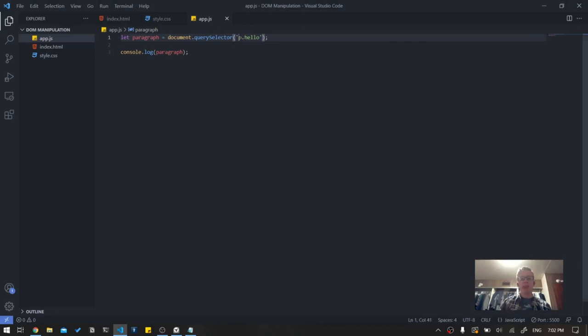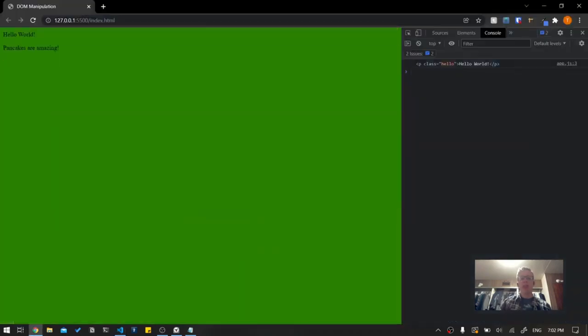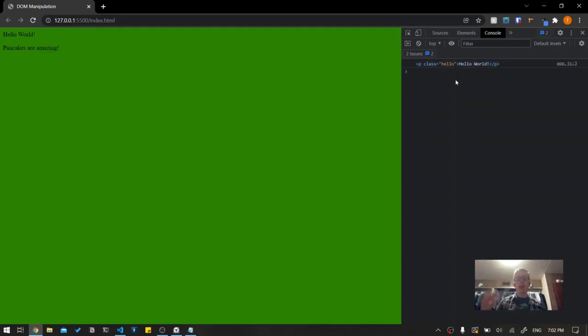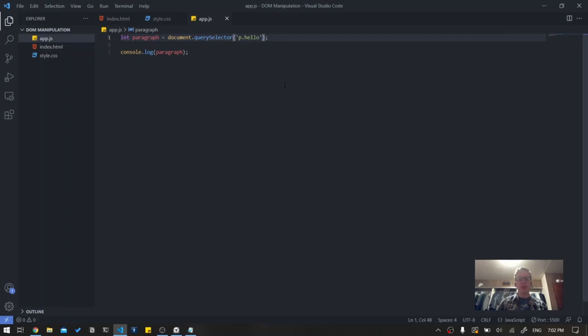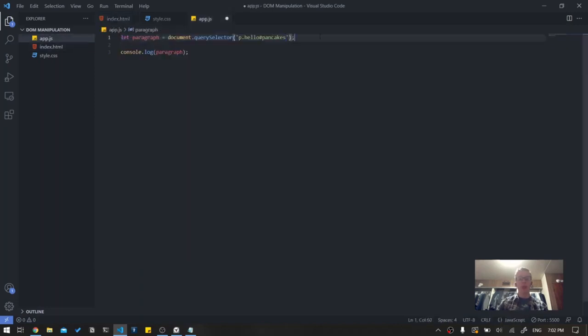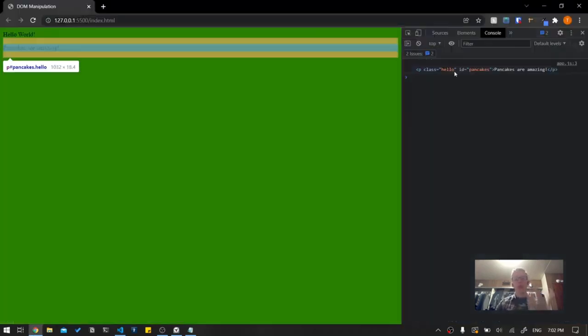Okay, so when we selected the hello class, it chose the first object that it could find. And that's how the query selector works: it finds the first object that matches your parameters. Okay, but that's not what we wanted. We wanted pancakes are amazing. So we can specify further and say pound sign pancakes. If you remember, we had the ID of pancakes here. So now if we output that, it got the element we wanted.